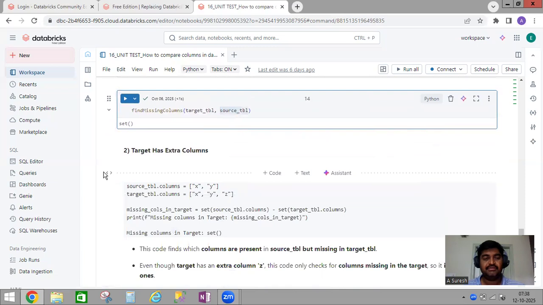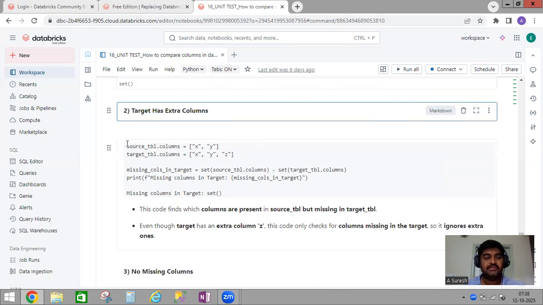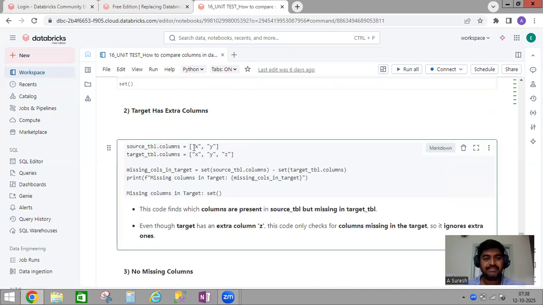Next, we'll see when target has extra columns. Whatever we saw as of now is when source has extra columns. Now we'll see what happens if target has some extra columns. See here, in the source table, I have 2 columns, X and Y. And in the target, I have 3 columns, X, Y, Z. Now I want to find out missing columns in target.